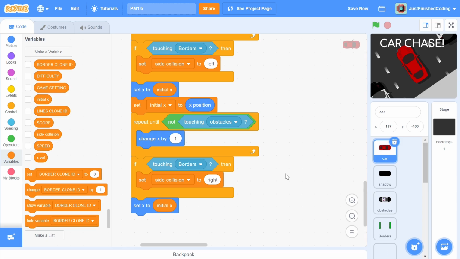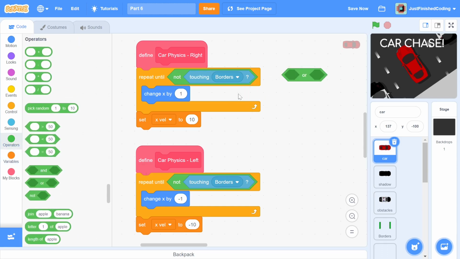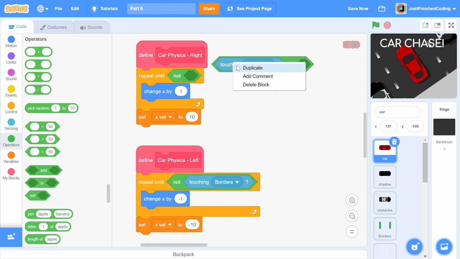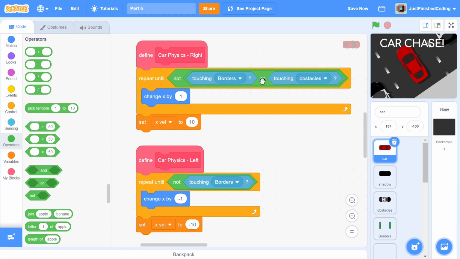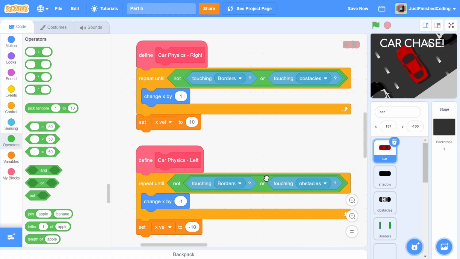Nice! With this done, we also need to modify the car physics left and the car physics right blocks. At this point, they only check for collisions with the border, but we can make them check for collisions with the obstacles as well. To do this, we add in an OR operator within the NOT. This is very important. We repeat until not touching borders or touching obstacles. The same condition can be used for car physics left, so we duplicate that.